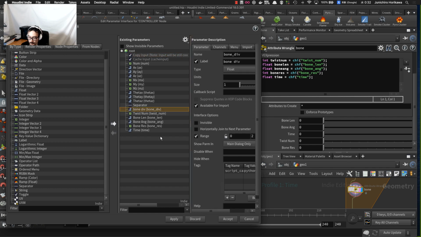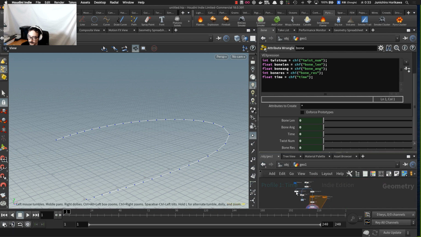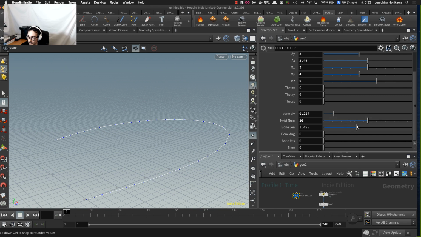Let's also set some ranges for the twist num from 0 to, maybe, 20. Bone length, I'm gonna set the maximum to 4. For the bone angle, I'm going to set the maximum to 2. And for the bone resolution, the maximum I'm gonna set to, say, 30. For the time, let's just keep it as it is, from 0 to 1. Alright, accept. Now let's change those parameters that I have set randomly for now, like this.